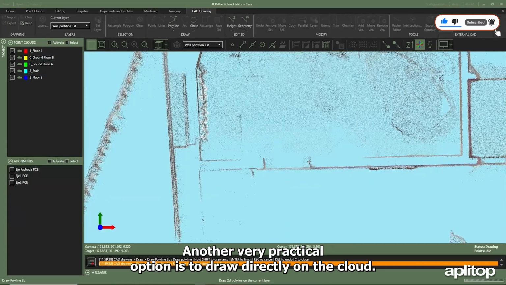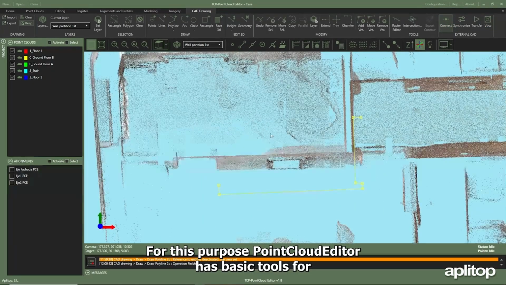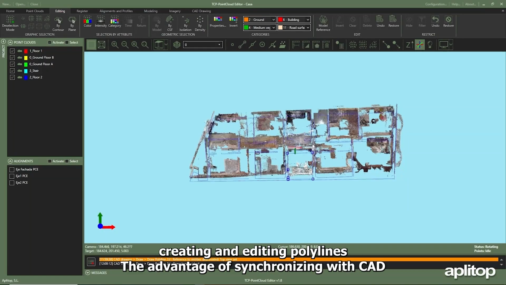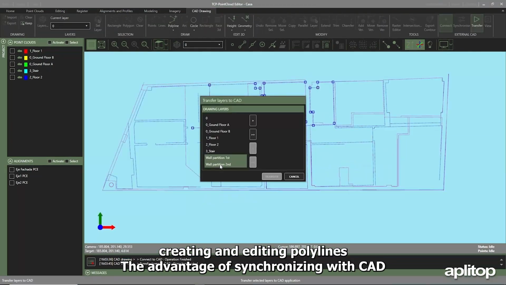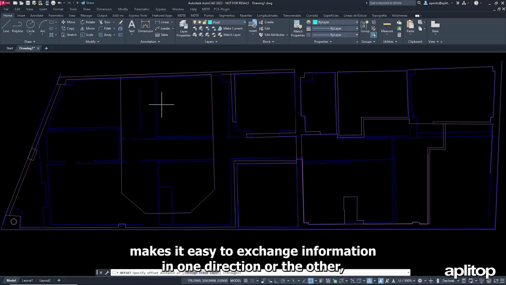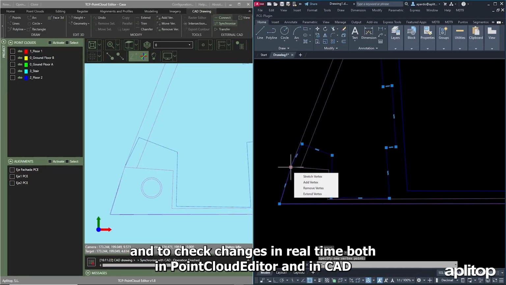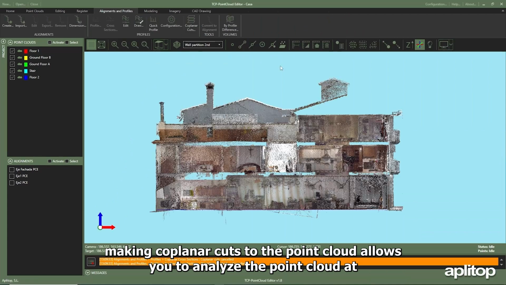Another very practical option is to draw directly on the cloud. For this purpose, PointCloud Editor has basic tools for creating and editing polylines. The advantage of synchronizing with CAD makes it easy to exchange information in one direction or the other, and to check changes in real time both in PointCloud Editor and in CAD.